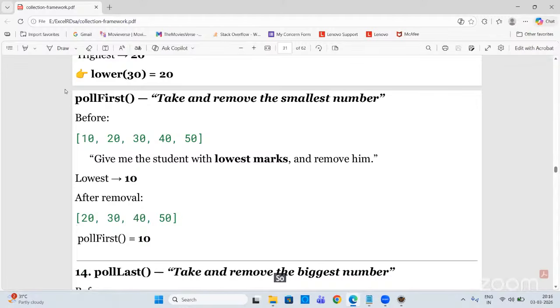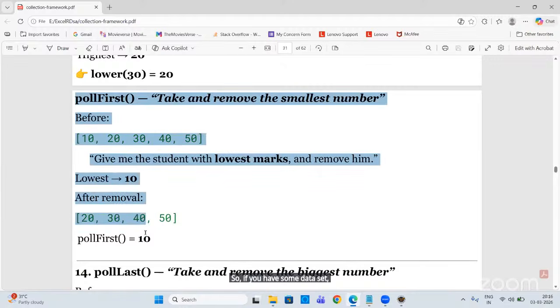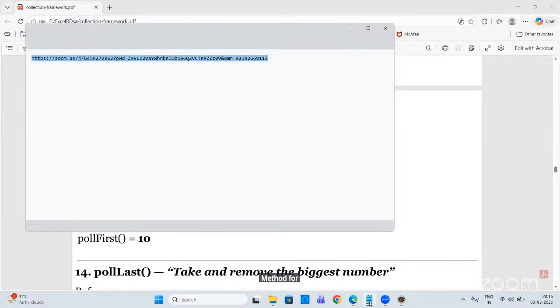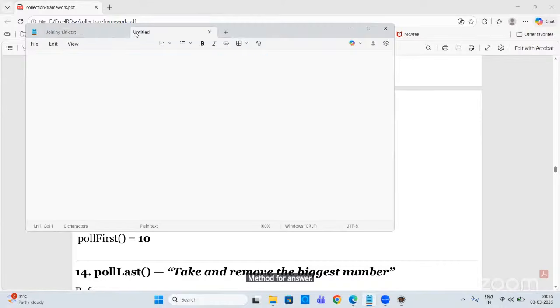So now poll first, take and remove the smallest number. So if you have some data set and you don't know, okay, with the poll first, let's keep this scenario in example, and then I'll give you a question. Poll first is your method for the answer. So let's try to find.